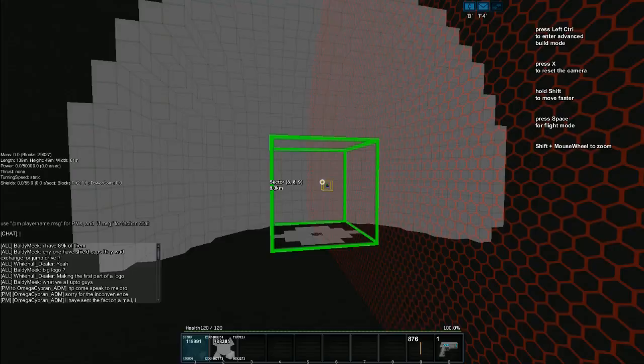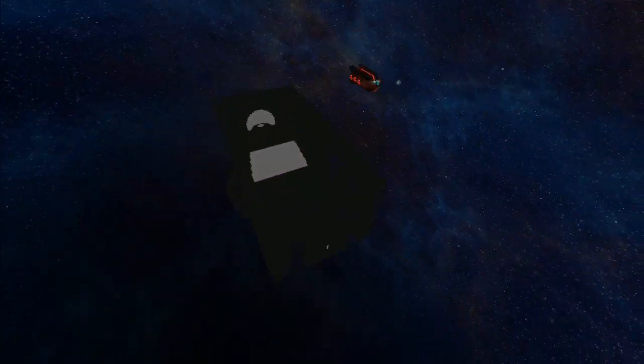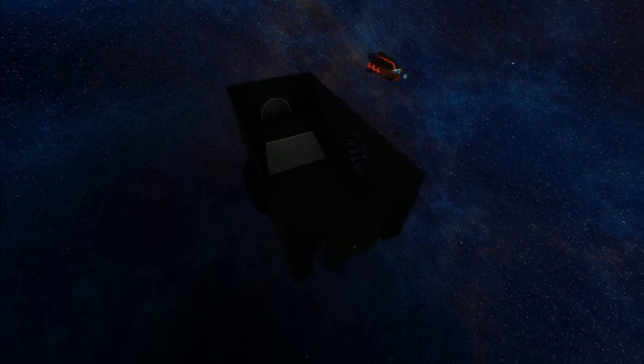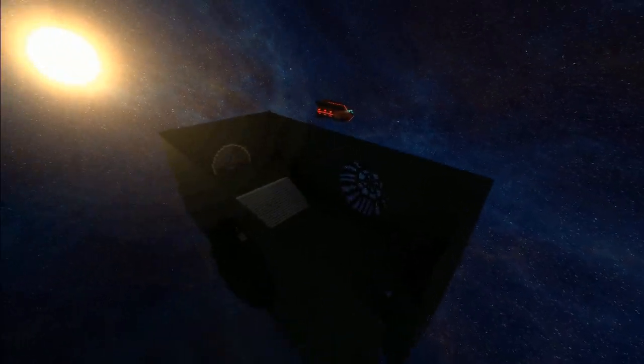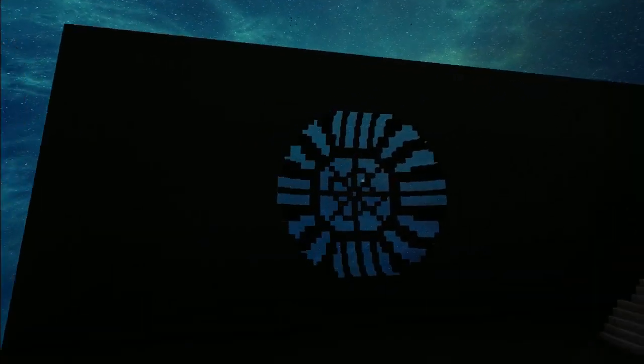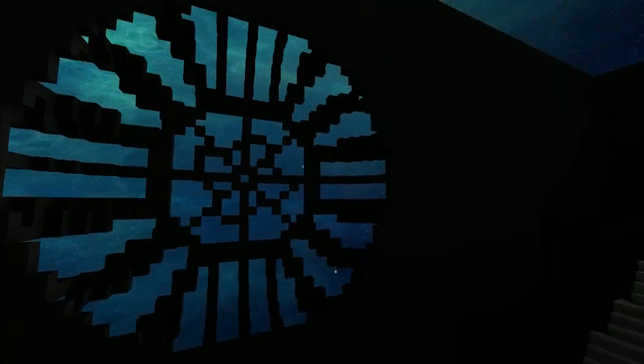Okay guys, today I'm going to be building a little bit of the Emperor's throne room. I'm just going to turn lighting off. Okay, so this is a little recap. We're just building this near the sun here. So far I've done the stairs and the two windows on each side. Very basic and almost impossible to get that pattern.